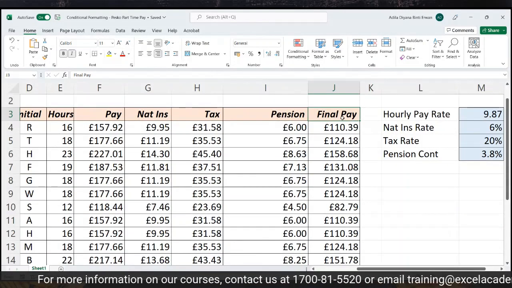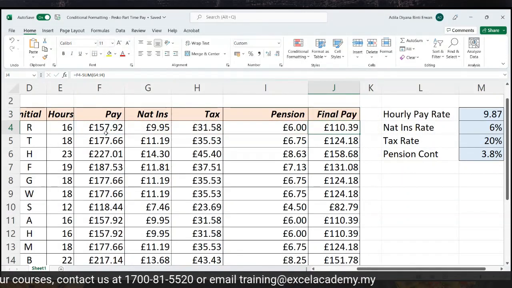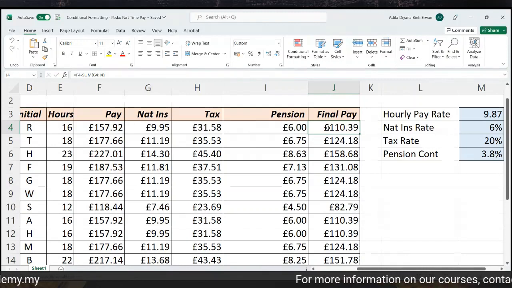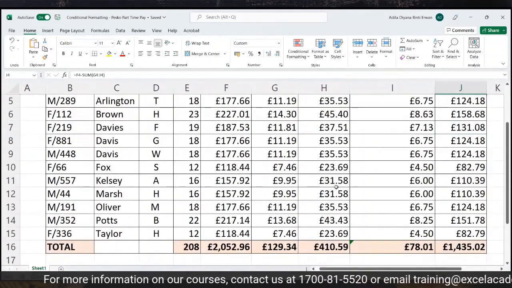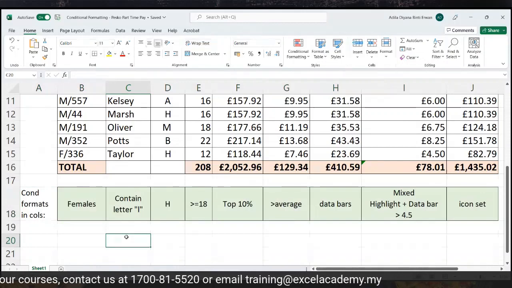So if you want to know how final pay is derived, final pay is actually pay in column F, deduct your insurance, minus your tax, and minus your pension. That is how we arrive at final pay. Okay, so we have data from column B until column J here. And if we scroll further down, under row 18, again, we have the condition set for each of the columns.